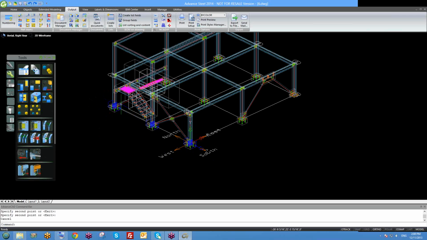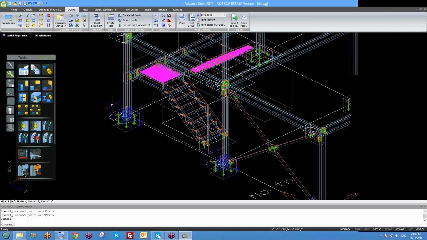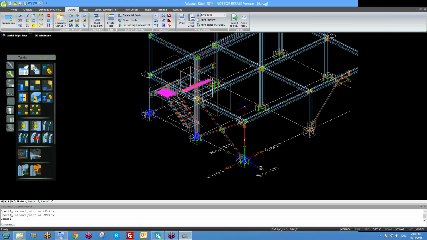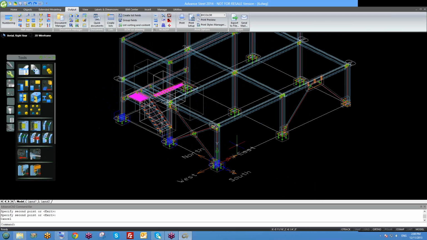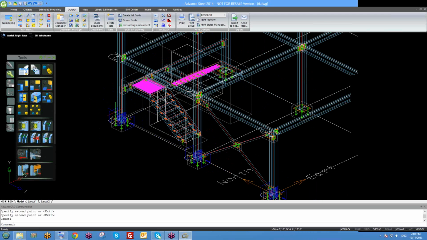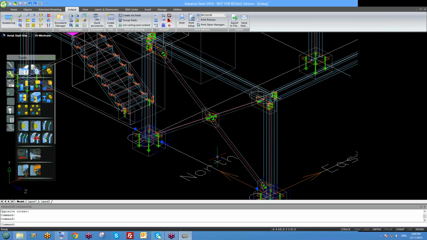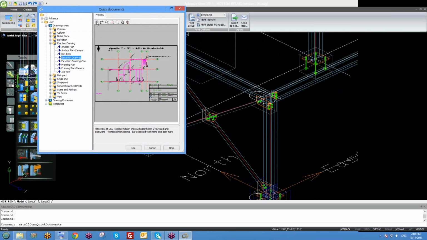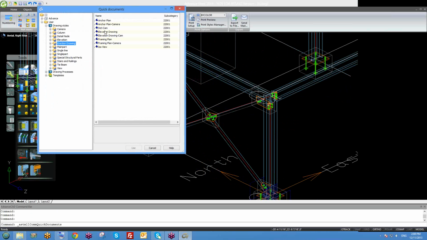Now do you see my screen? Okay, I will start. I pick my cameras. Do you guys have your cameras placed? Yes. Okay, pick my cameras.